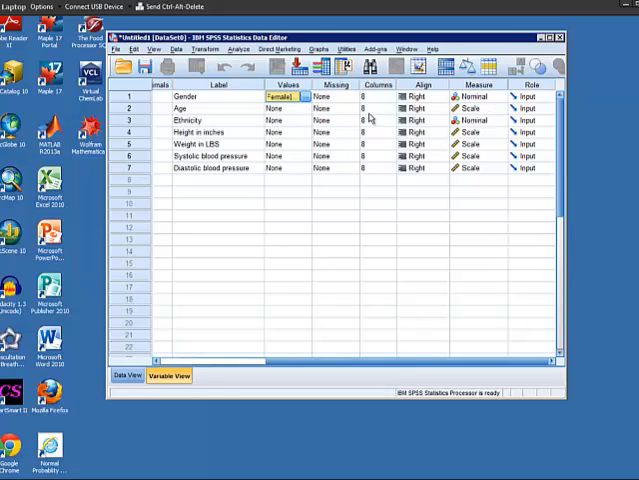With scale variables, there are no values. The values are on a number line, 0 to infinity, and so we don't have to tell the computer what a 1 means because it means 1, or a 5 because it means 5.